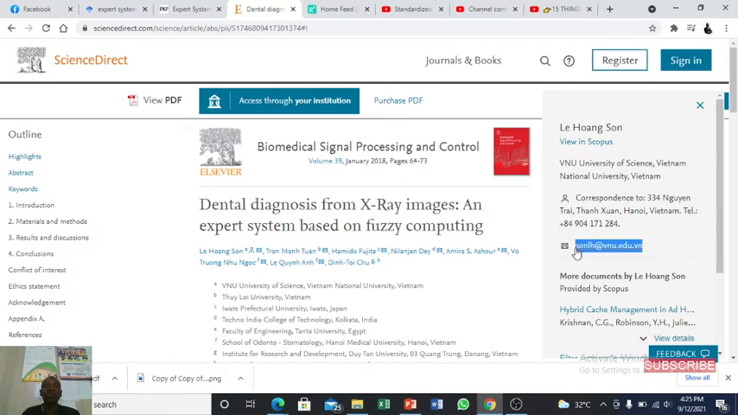So what do I simply do? I would go to my email platform, and then I would introduce myself. I would say, for example, my name is Abiodun Mustafa. I'm a postgrad research student of Computer Science from the University of dot dot dot. Okay, I came across your article, Dental Diagnosis from X-ray Images, an expert system based on fuzzy computing, which is in relation to my research work.